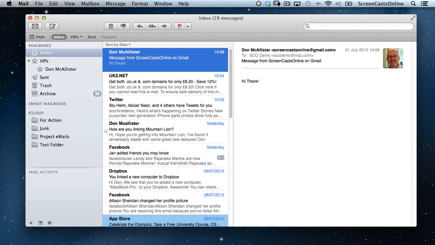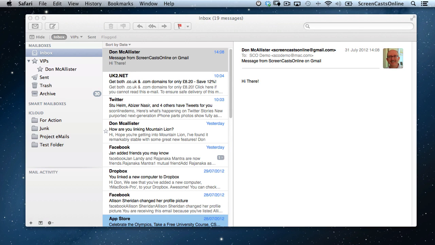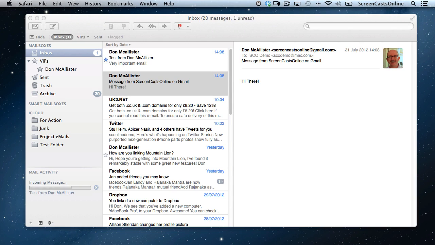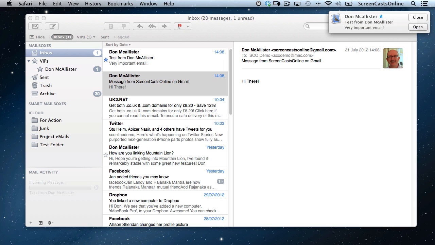So if I go across to my other account and send that off. There's test from Don McAllister. We've got the blue star, which shows that it's from a VIP, and we've got the alert up at the top: Don McAllister, test from Don McAllister, very important email. Now the only difference between these two emails is the originating email address. The bottom one is from gmail.com, but the top one is from my iCloud account, which is the one I've set up as a VIP email address.